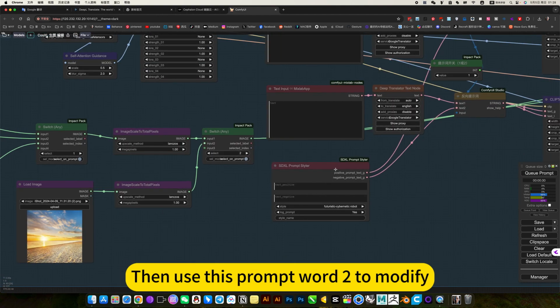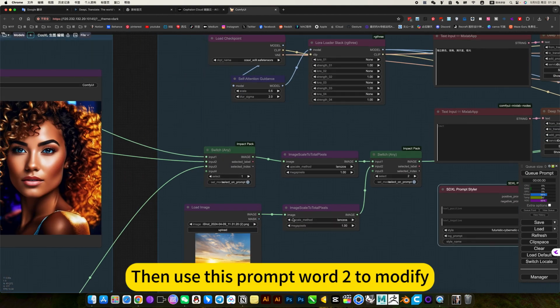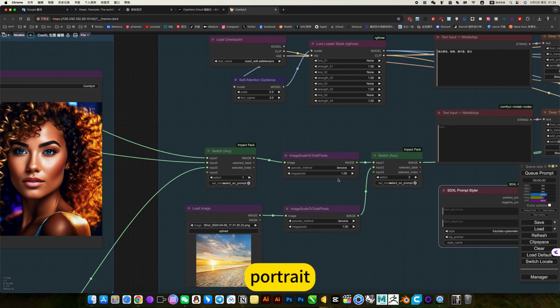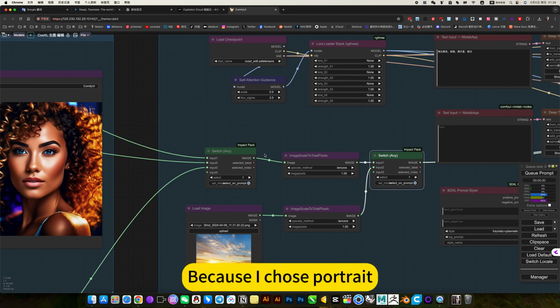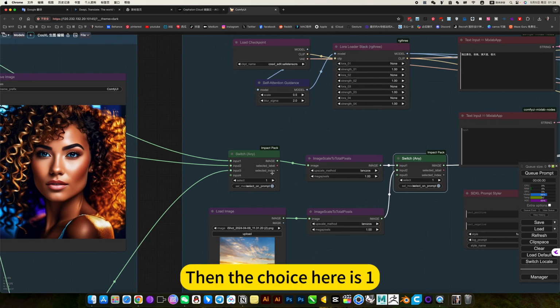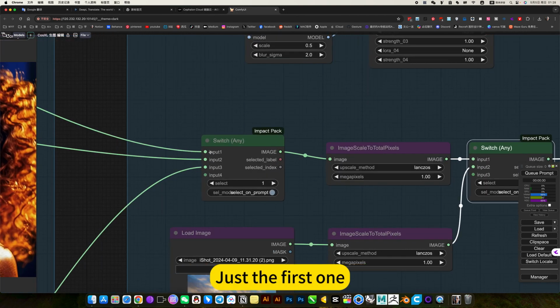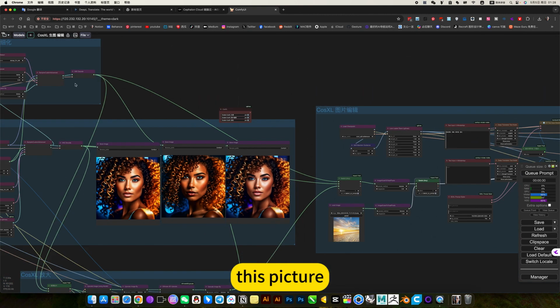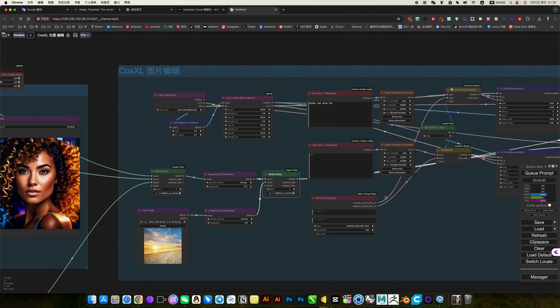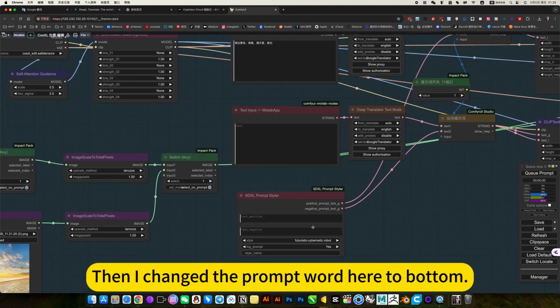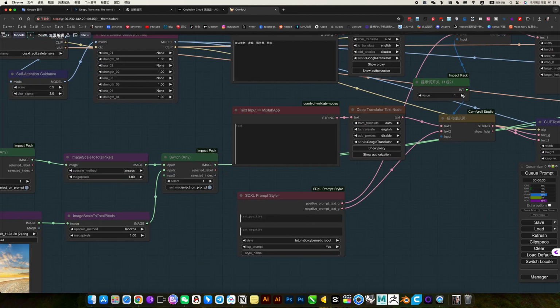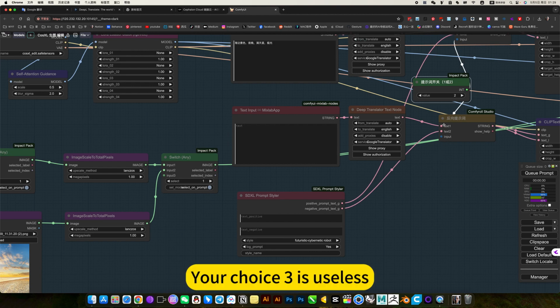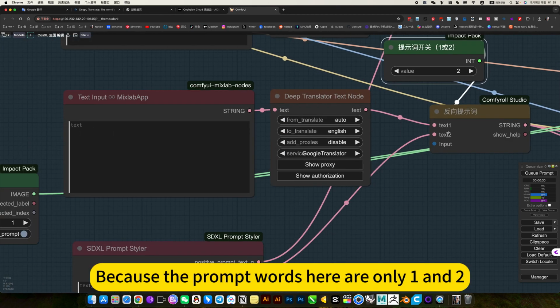Then use this prompt tool to modify. Portrait. Change this to E, because I chose portrait. Then the choice here is 1, just the first one. The first one is this picture. Then I change the prompt at the bottom to 2. Your choice 3 is useless because the prompts here are only 1 and 2.